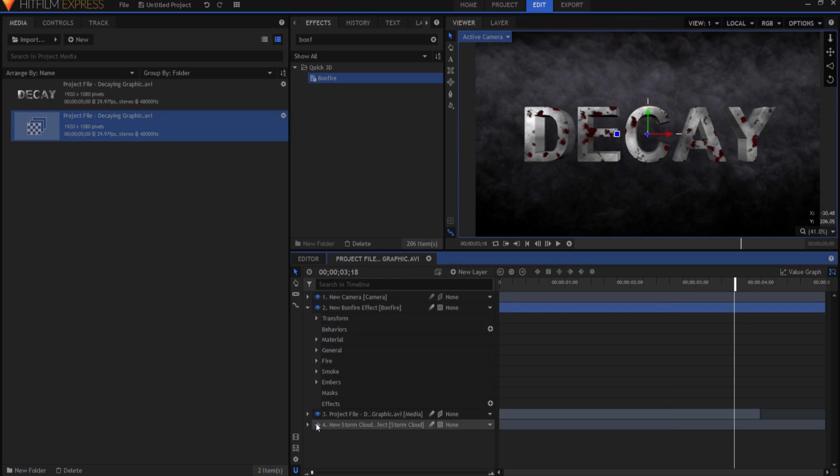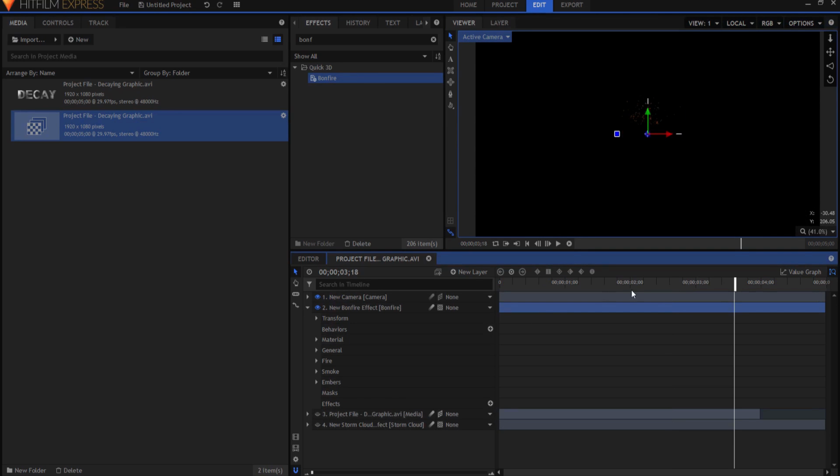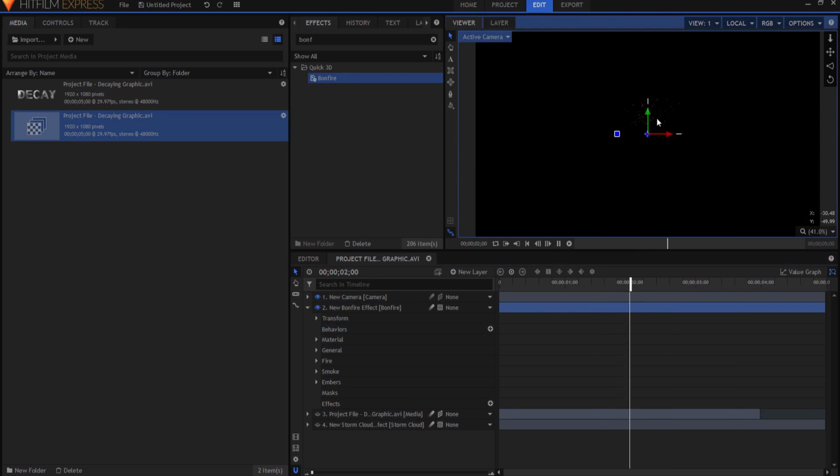I'm going to go ahead and turn off the clouds in the background, and I'm going to turn off the project file for just a second. And you can see, oh, there are some embers in there, right? Okay. So now, how do we dial those in to make them look pretty cool?